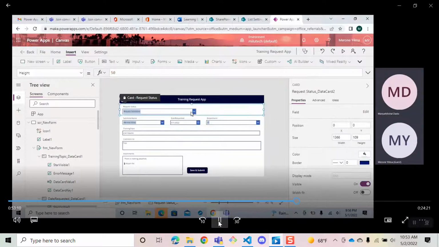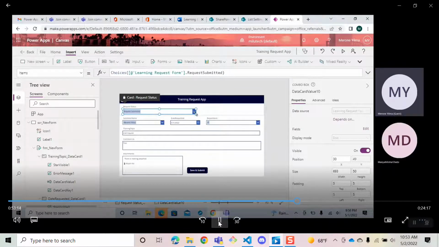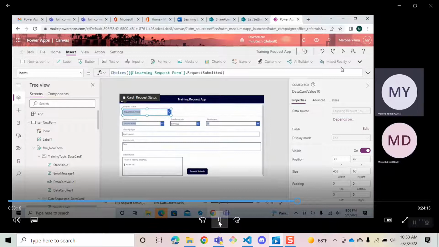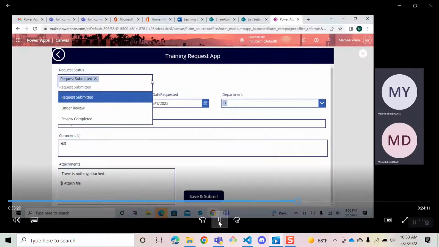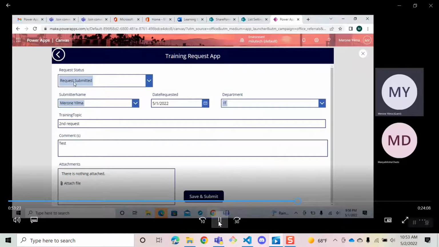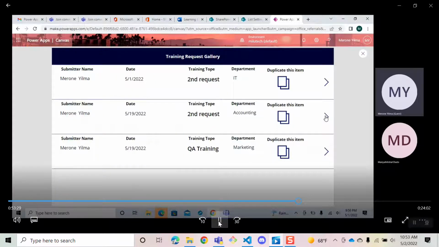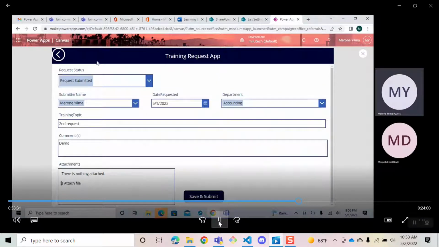Exactly. So I could do that. In the data card, I can stretch it out again and adjust it however I want. Let me tell you, you see? Remember, by default, it's request submitter, right? All right. So we have that. If I go back to the gallery and go to next, you'll see that.